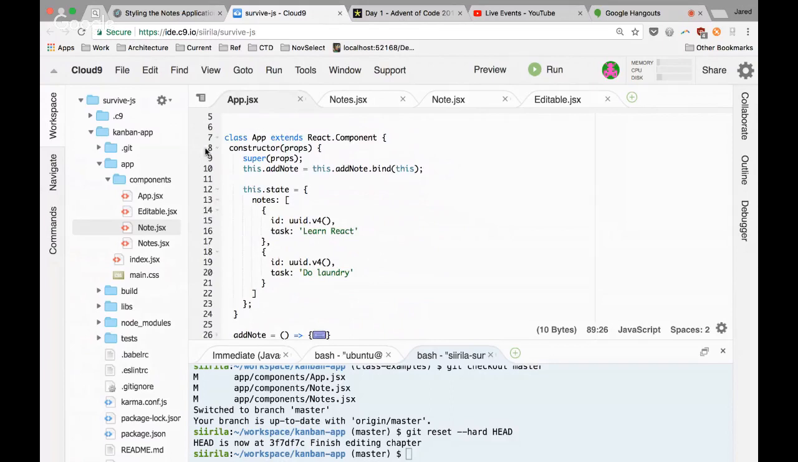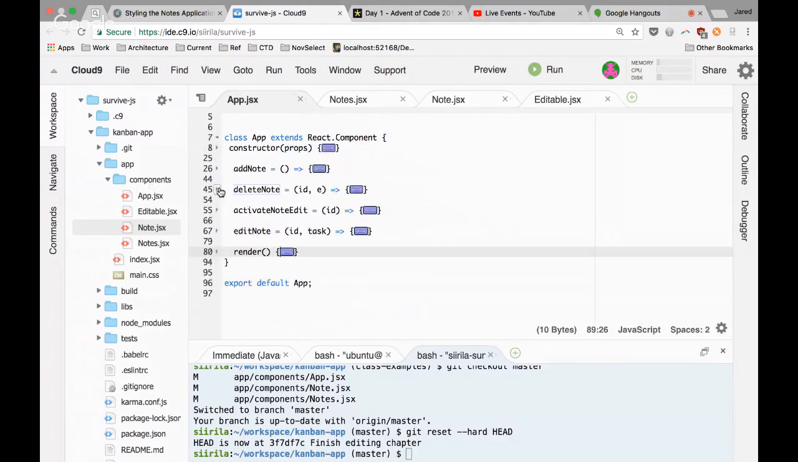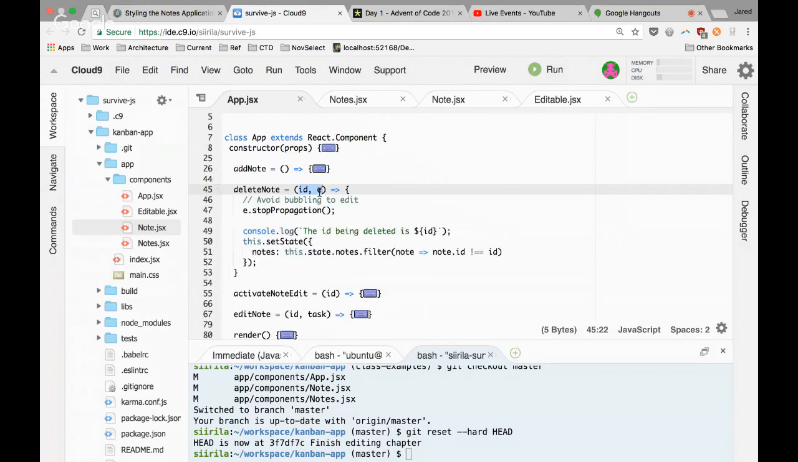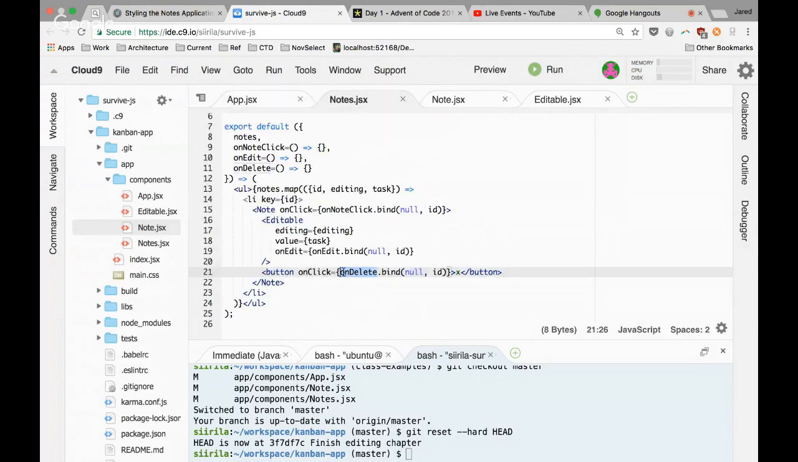Probably gonna take a pause in a moment. And if we look at delete note, what are the 2 parameters that it expects? An ID and E. What is E? Event, right? So it expects an ID and an event. And over here, we're saying that we've already pre-mapped the ID value.